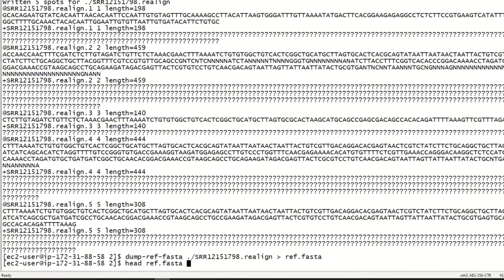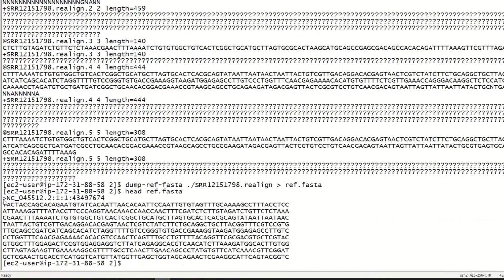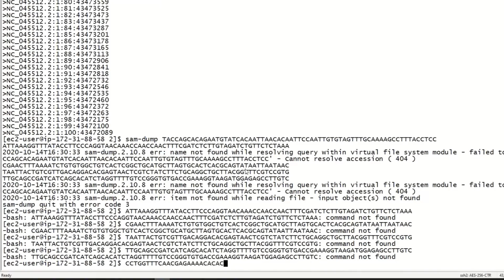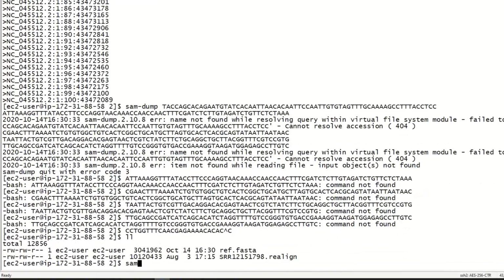And if we look at the top of this file, you can see we have the contig name here along with the FASTA sequence of the contig. And they're all in there. So if we just grep for all of the contig names, we got the entire set of contigs from this run in one single file. And if what you prefer instead is to look at the aligned read information, you can use samdump to dump that out, and this dumps to standard out by default.